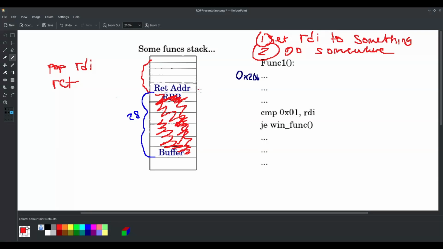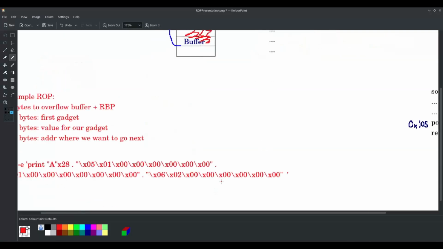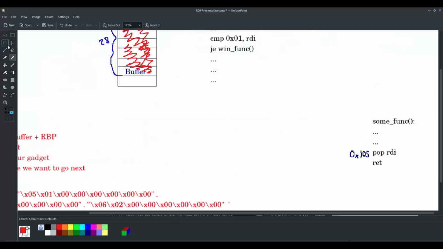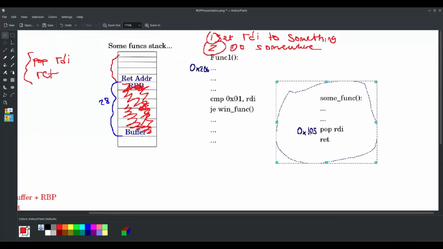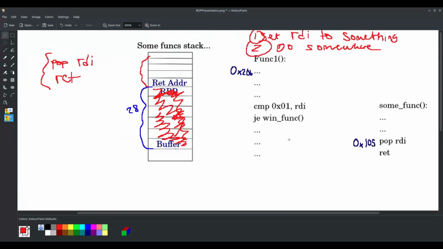Let's assume that you use ROP gadget to find a series of instructions like this: pop RDI and ret. Let's say you happen to find them somewhere in program memory at address 0x105. This may look like a weird series of instructions, but this gadget is most commonly used for setting a register and then going somewhere. So instead of setting our return address to go directly to func1, we could set it to go to this address of 0x105. Let's draw what that would look like.